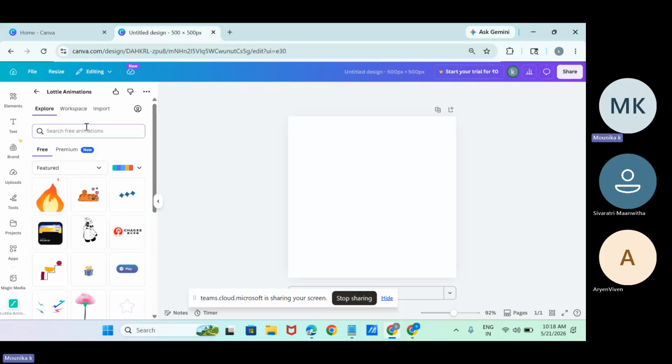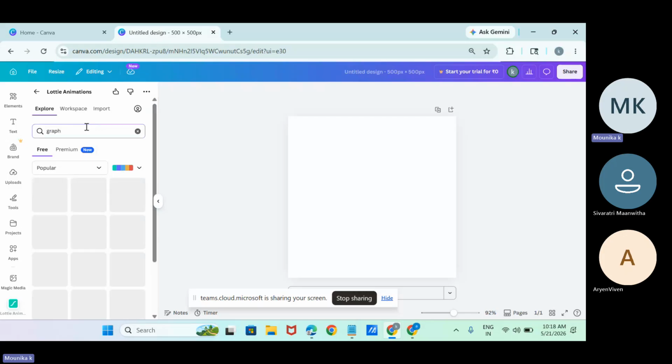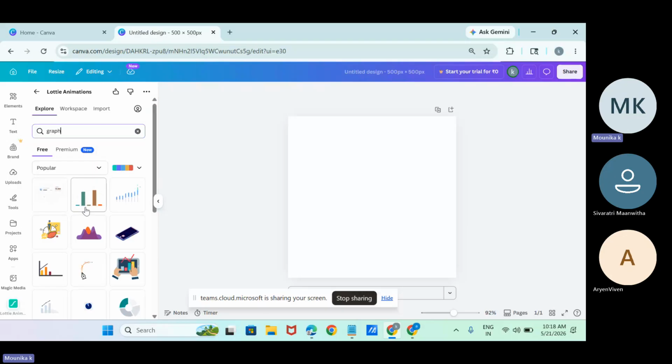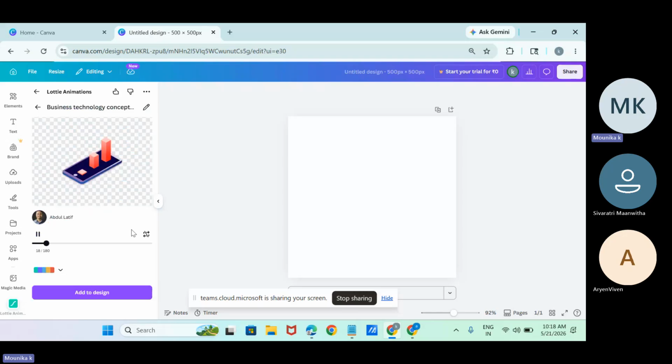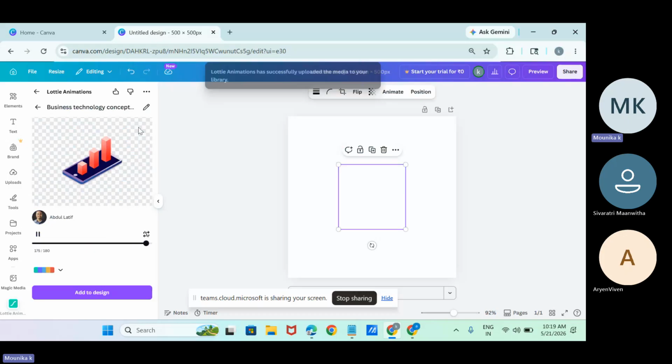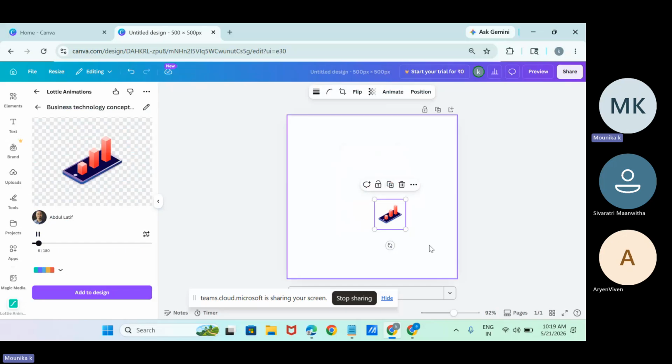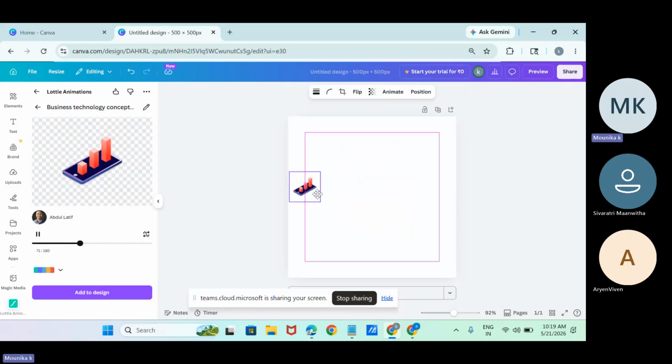Suppose you want something like a graph, you can enter graph. You can see this graph option over here, so that it will be reflected in your logo. Simply select the Lottie file you want to use and select add to design. This kind of animation that you're seeing here, we call Lottie files. That Lottie animation was added to our design. Simply place this animation wherever you want.